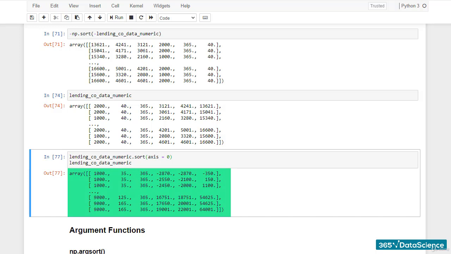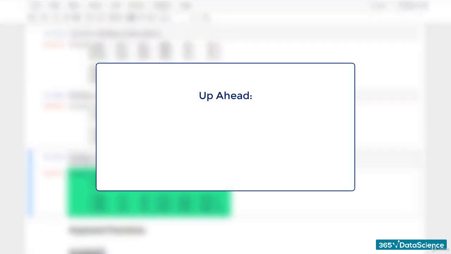array. Fantastic! After learning about np.sort, we're ready to discuss one of its related functions called argsort. In the next lecture, we'll explain what this function does and why it can be so useful for sorting.